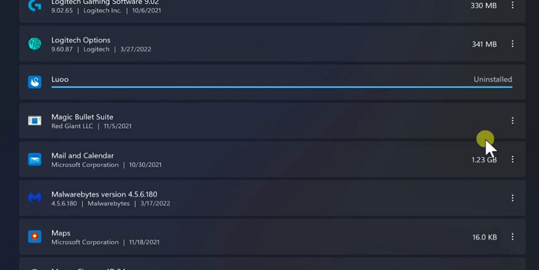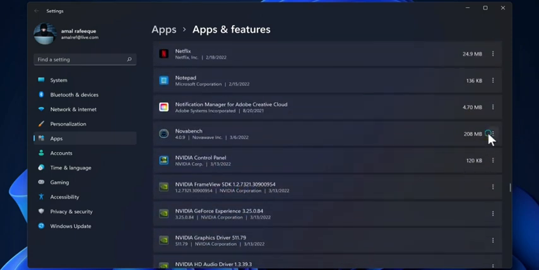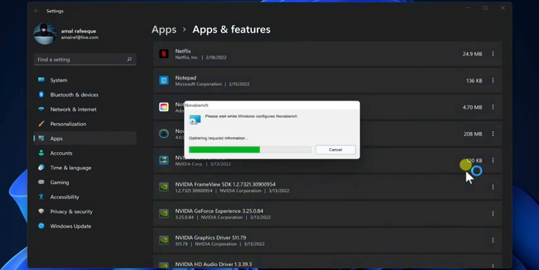Now your system might ask you for permission to continue the action, so click Yes. If it's an app you have installed from your Microsoft Store, it will get uninstalled from your system at this point. But if it's software you have installed from outside of Microsoft Store, like a regular program, it will usually run its own uninstallation wizard. So follow the on-screen instructions and get it done.